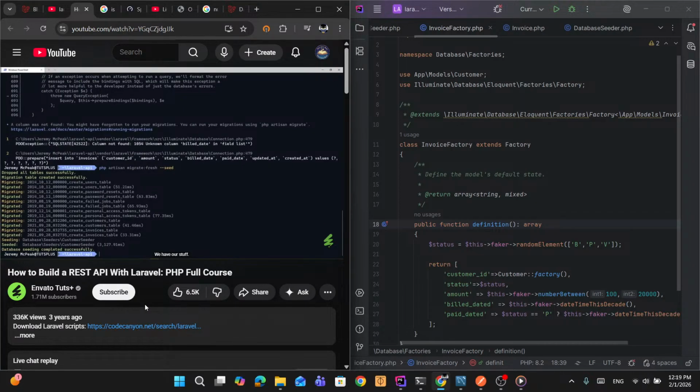We have our stuff. And so now that we have all of our data in the database, we can start developing our API in the next lesson.